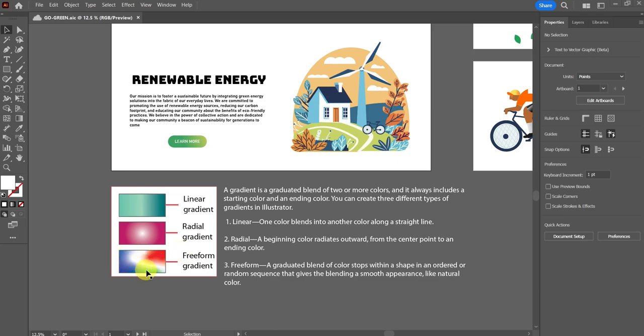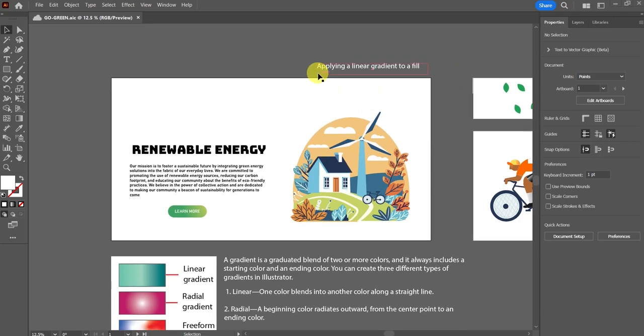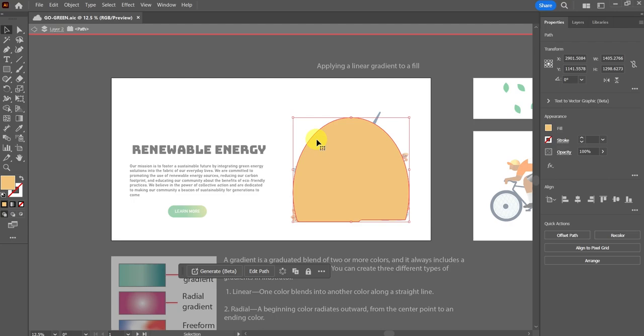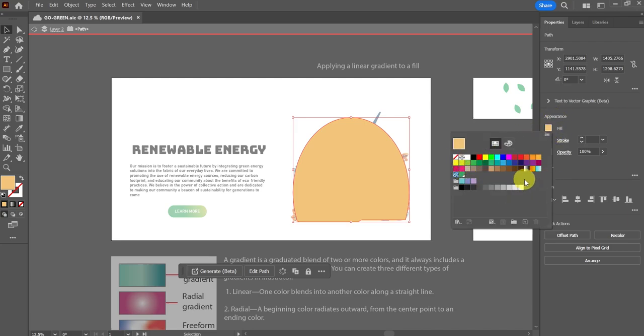So within that practice file, let's go ahead and get that open if you haven't already, and we're going to go ahead and add a gradient to this shape right here. So we're going to apply a linear gradient to this fill. So I'll go ahead and click on that and double click on it so we can enter isolation mode, and then we're going to go to our properties panel under appearance next to the fill box here and open up our swatches, and we're going to click on the default gradient, which is the white and black here. Click on that to add the gradient to this shape here.